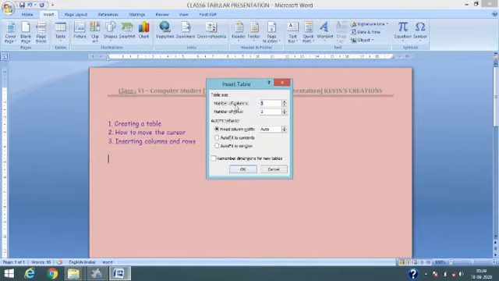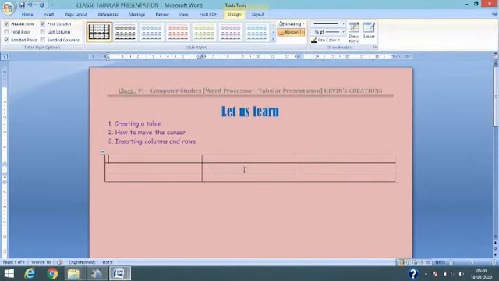Here you will be having number of columns and number of rows. Here already it is given 5 and 2, but you can change it. With the upper arrow you can increase it, with the lower arrow you can decrease it. So what we are doing is we are taking number of columns 3 and number of rows also 3. Fixed column width: here the column width will be already fixed, and when you go for AutoFit contents, according to your need, it will increase or decrease. Okay, so we will be taking this fixed column width. Now you click OK button.